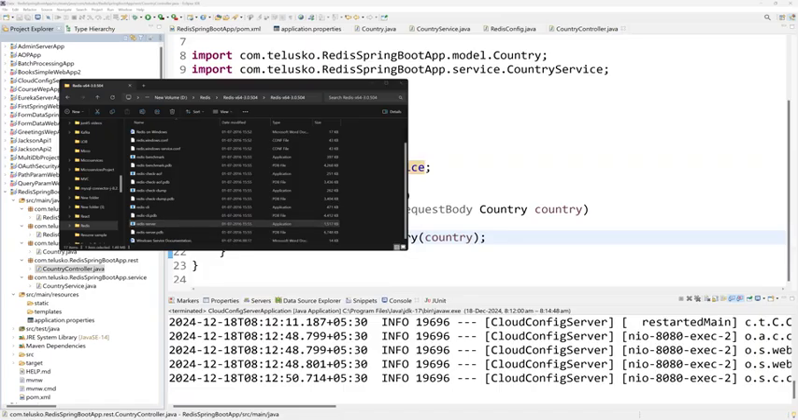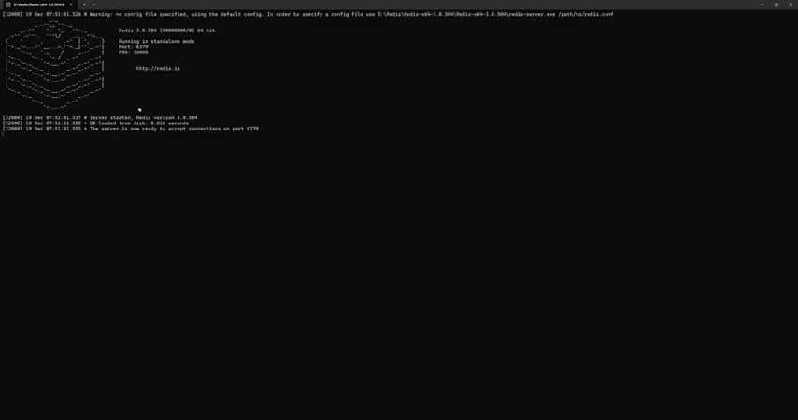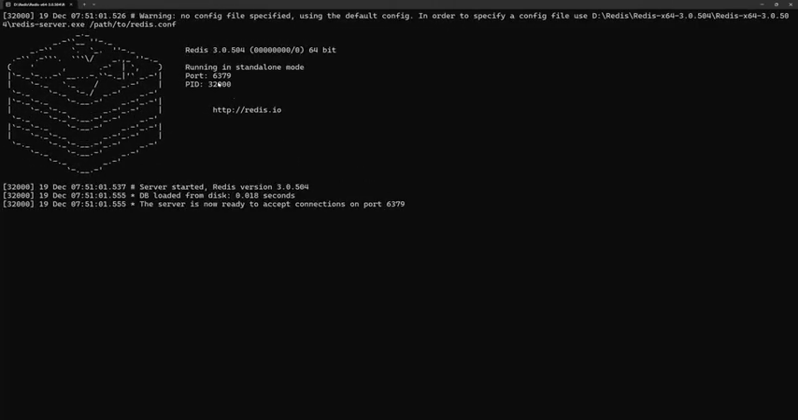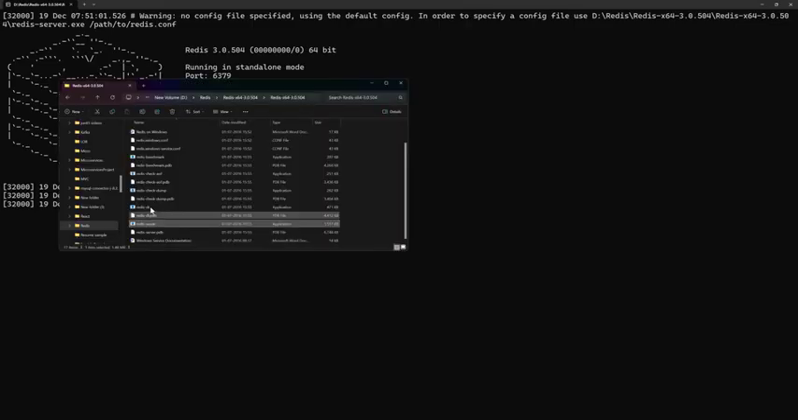The moment you double click, you get this. You can see here, and what is the port number on which it is running? 6379, it seems. Running in standalone mode on 6379. Redis server is on now. 19th December, 7:51 right now. The server is now ready to accept connections on port number 6379.